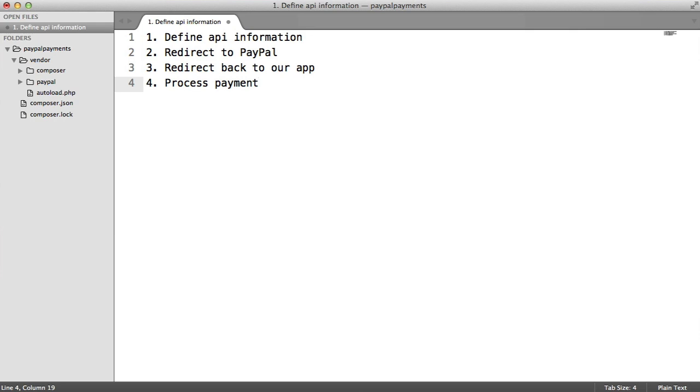So when the user enters their details on the PayPal website, we're redirected back to our application. But at that point, they haven't actually been charged. We only charge them when they return, and we actually validate the fact that they've entered their details, accepted, and then that actually takes the money from their account. And that is pretty much it.